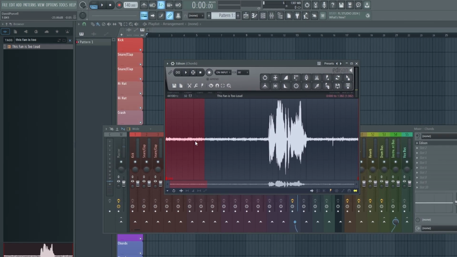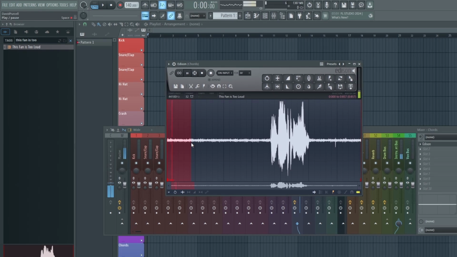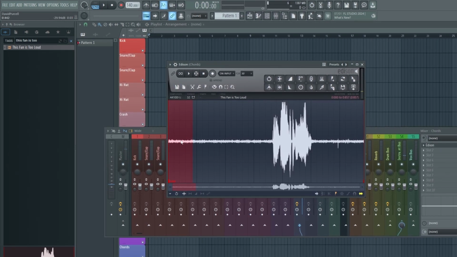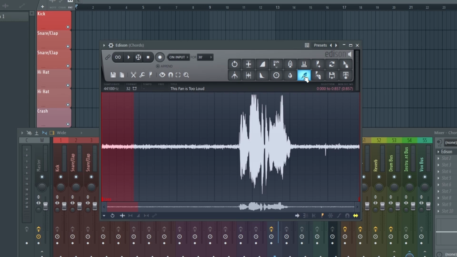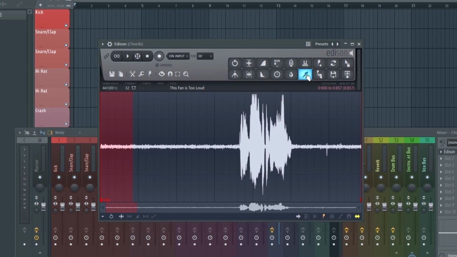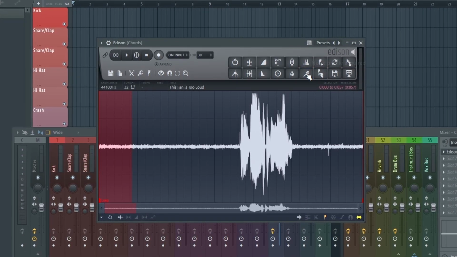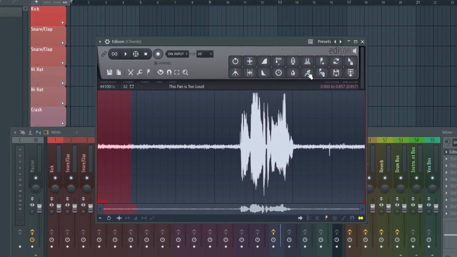And you can kind of hear there's a breath there, so I want to get rid of that. So it's just the fan noise. And then I want to go up here to this brush tool and right click this. And you should see that little thing pop up where it says noise profile acquired.